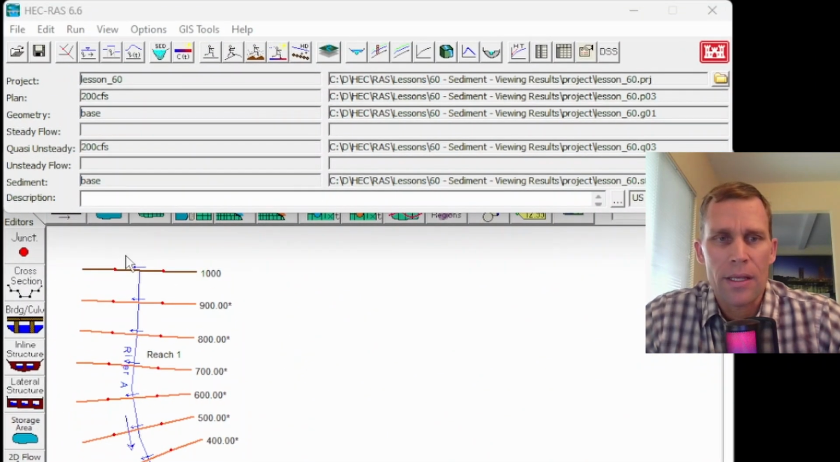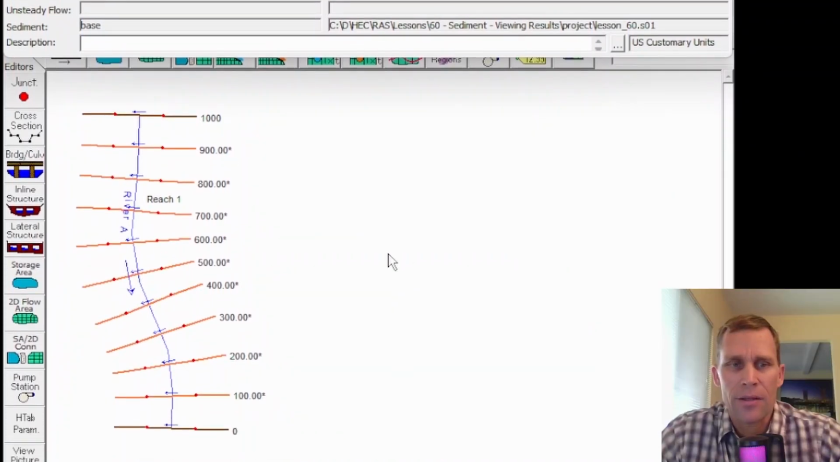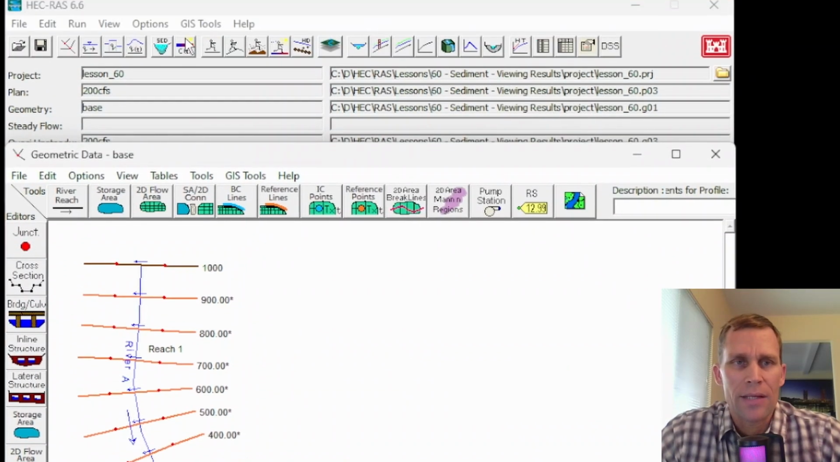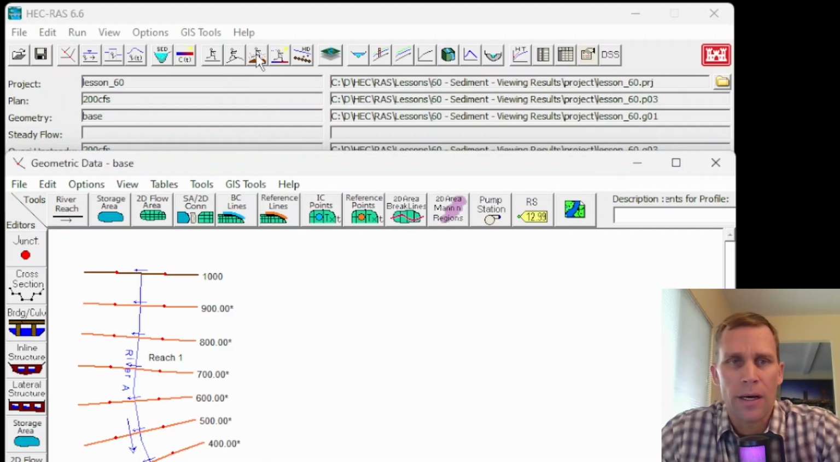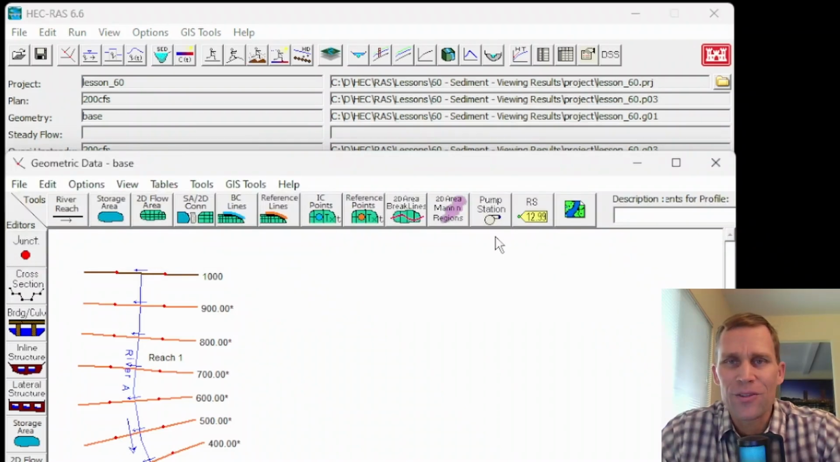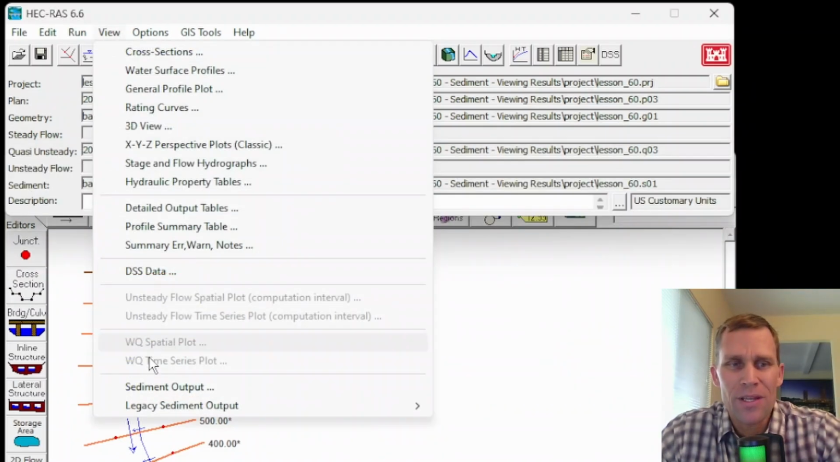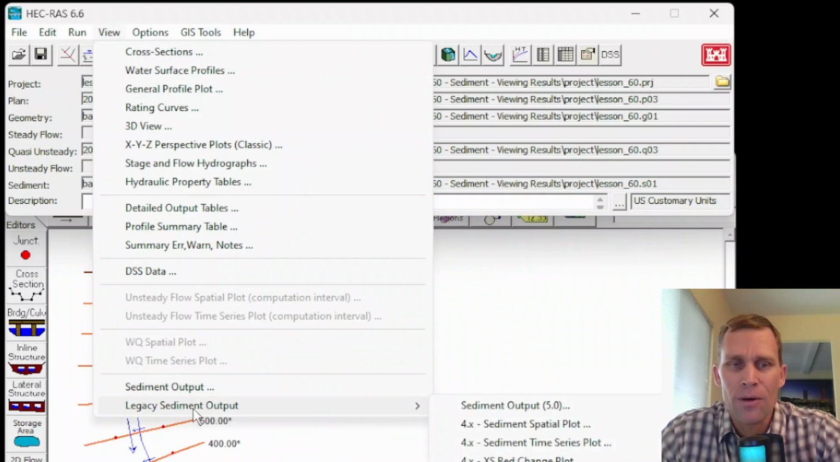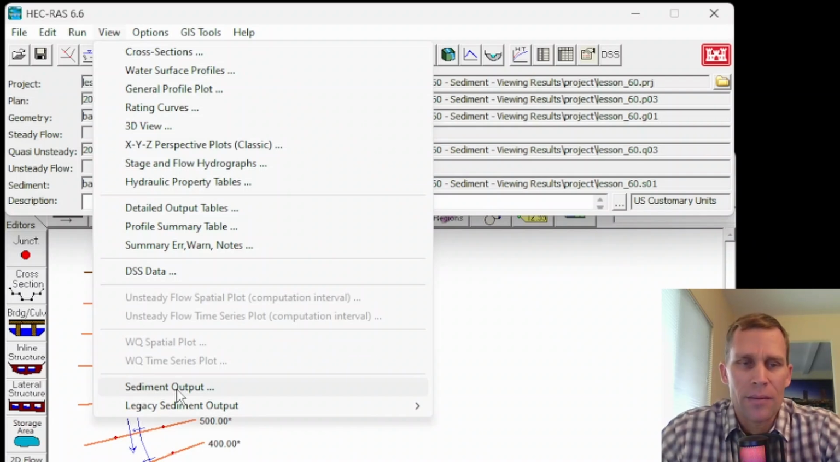What I have already is a geometric data file that you can see here on the screen, as well as a sediment file, flow file, and I've already run the sediment simulation, quasi-unsteady flow analysis. So what we have to do next is to go up to the View menu and then Sediment Output. There's also this legacy sediment output option as well, I'll mention at the end, but we're going to be focusing on sediment output. This is the newer option, and most likely the sediment results you're going to be looking for are going to be right here. It's going to be superior in most cases.